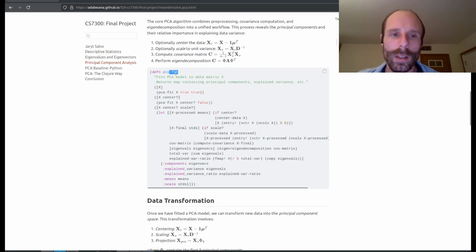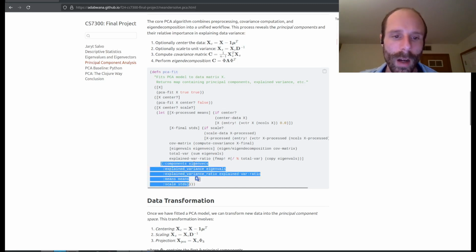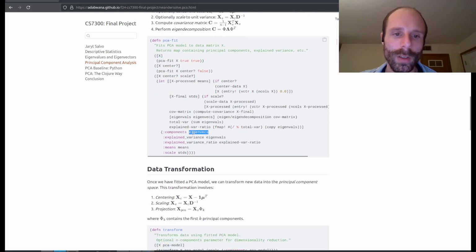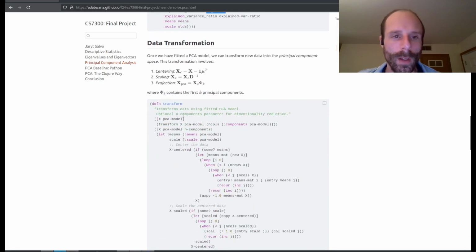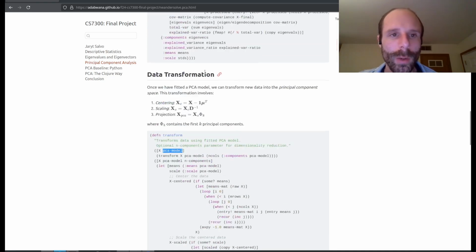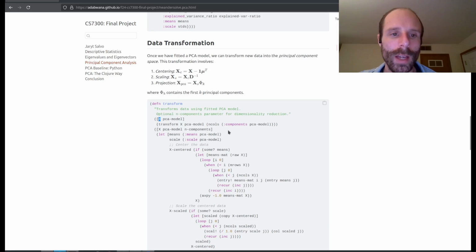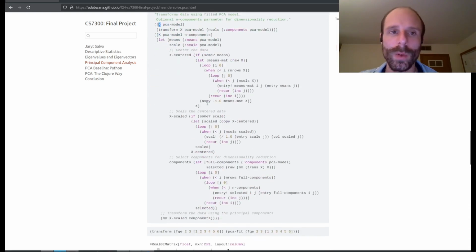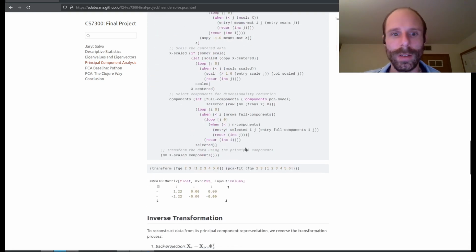So here is the PCA fit, and what we're doing is getting the components of this fit for the matrix that we pass. The components are the eigenvectors, the explained variances are the eigenvalues, and so on. So here we want to transform, given that PCA model that we just built from PCA fit, if we give it a matrix, we want to transform it based on those eigenvectors. So here we transform our 1, 2, 3, 4, 5, 6 matrix. We fit it.